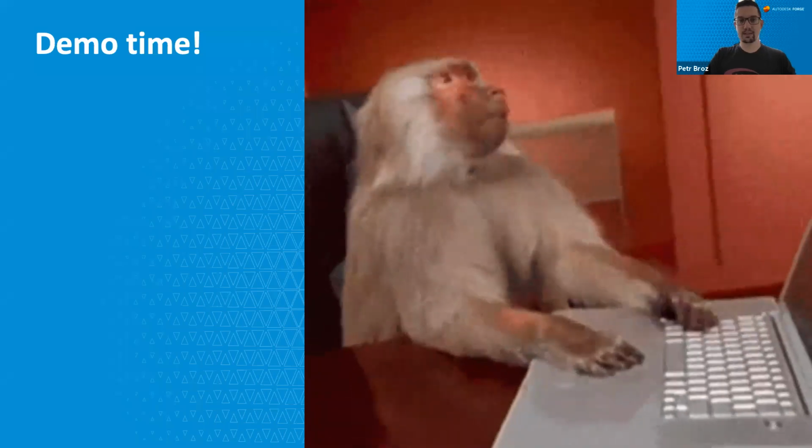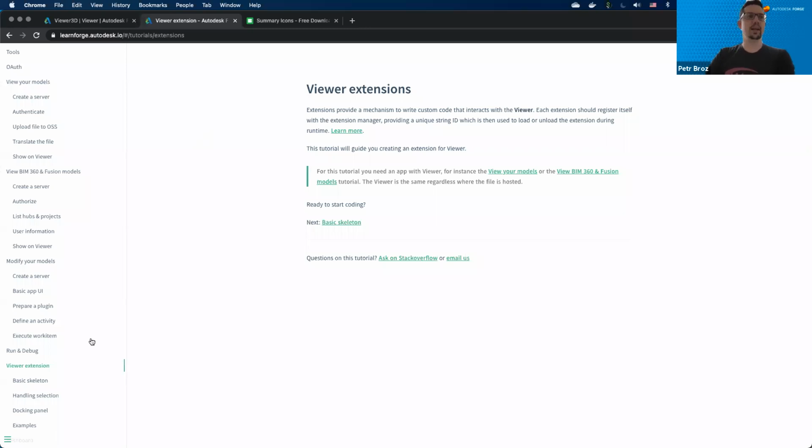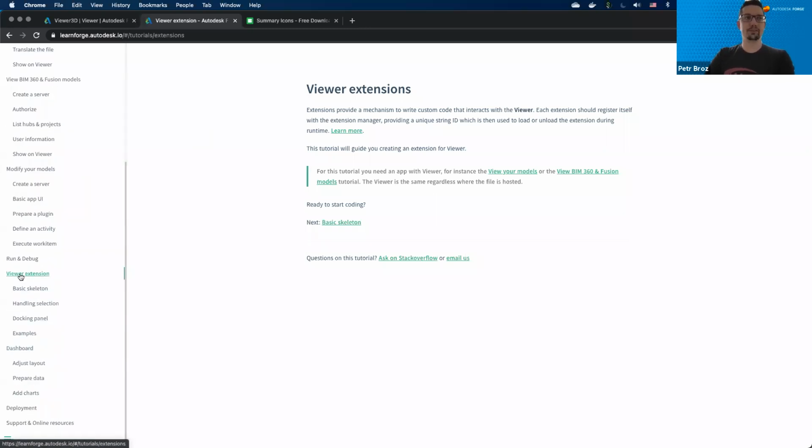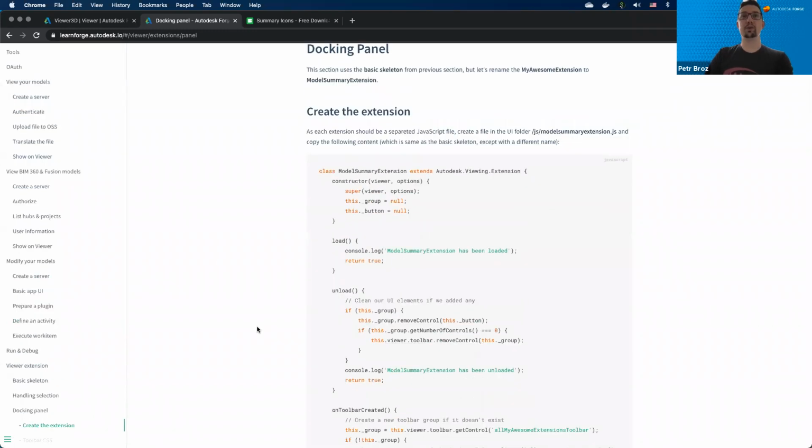All right, demo time. Let's move back to the Learn Forge website. And again, today we're working on this viewer extension tutorial. And right now we're looking at the docking panel step. So what we're going to do, one more time, is create another JavaScript file somewhere in our Forge application code where we store our client-side assets, HTML, CSS, and JavaScript, right? So that file can then be easily loaded to our HTML, to our page.